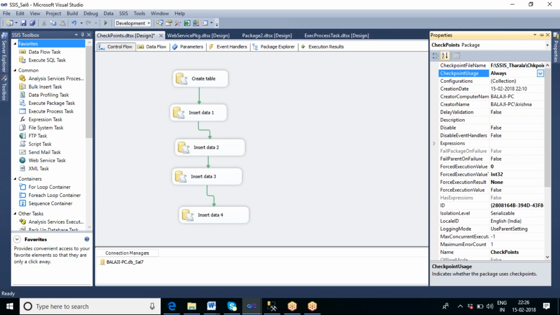When do you want to check? If exists means if this file is created, then only you want to check. This file will get created whenever an error happens, and at that time only do you want to check? Yes, at that time only I want to check. Then you have to specify it as the if exists option.